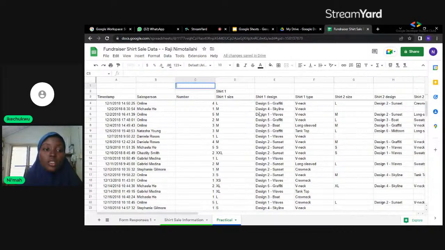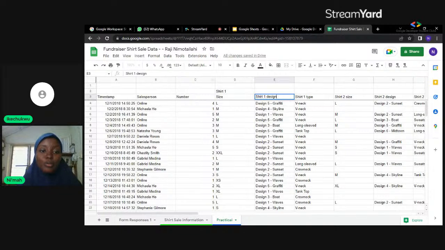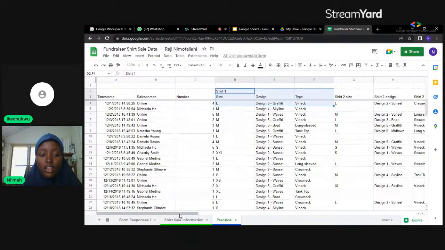This will take a while. So edit size. Okay, this will take a very long while. Design and type. So here we have shirt one, size, design, and type. So I'm going to be doing that for the shirt 2 to 5 also.